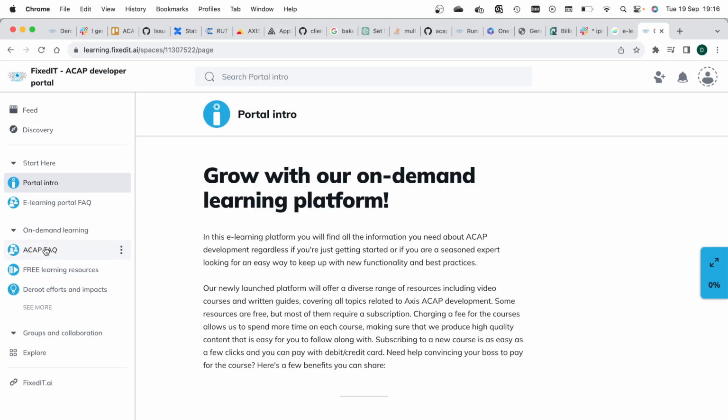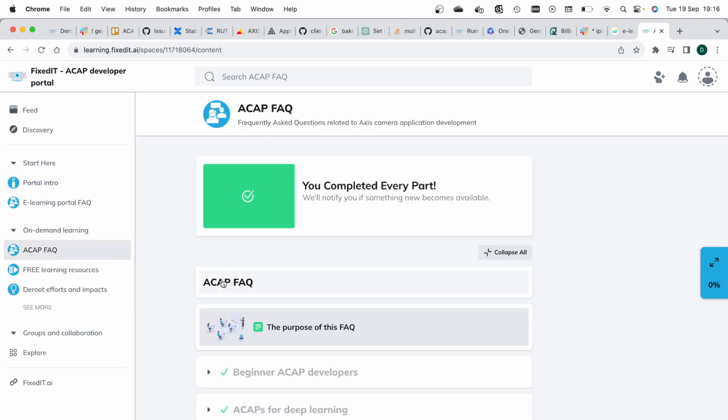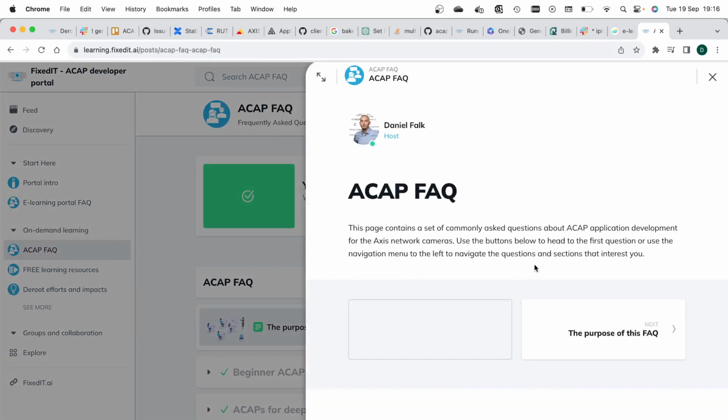I'm super excited today to be able to share with you that we have just launched our new e-learning platform for Axis ACAP application developers. So this platform will contain learning material for everything you need to write applications for the Axis cameras.